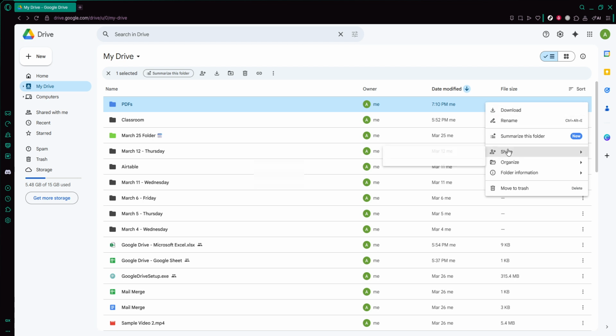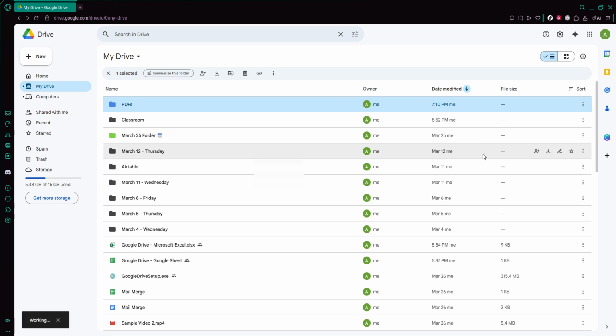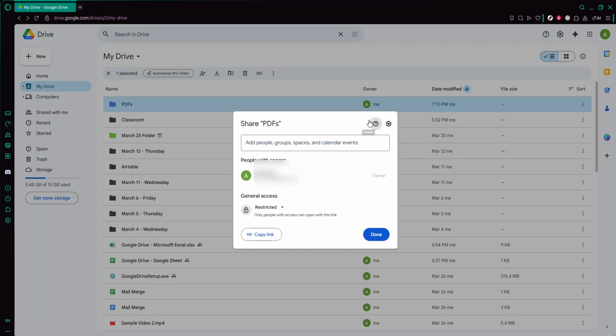This will open the sharing window, which is where you'll control who has access and what they can do. You'll see a field where you can add people and groups, along with some options for permissions. In the field that says something like Add People and Groups, type the email address of the person you want to share the file or folder with. Make sure you enter it carefully and double-check for typos.